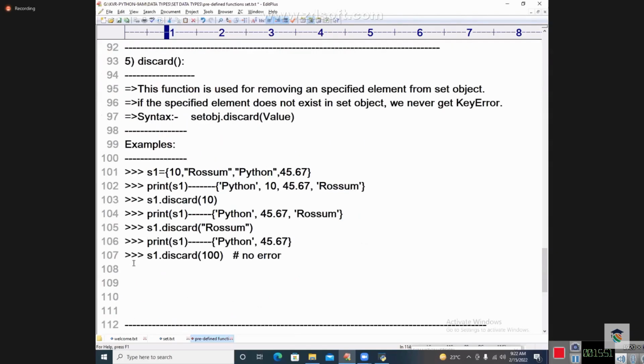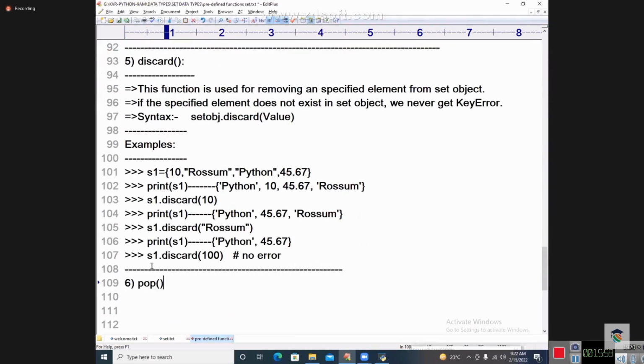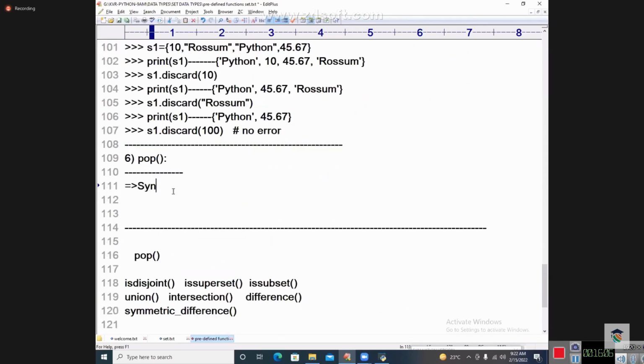Let us look at it carefully. The next function is called pop. You have already seen this pop function in the previous examples, in the list also. What is the syntax here? Set object dot pop. It won't take any index. Just the pop function, there is no index. Don't make a mistake. A list contains an index. Here an index will not be there.